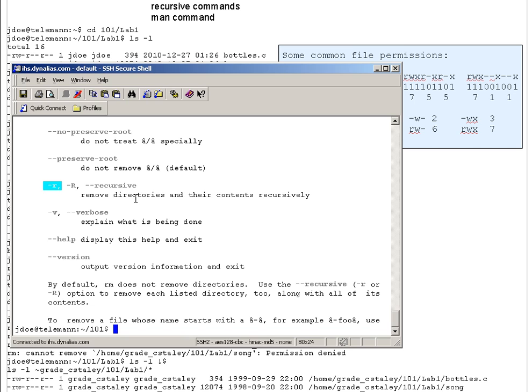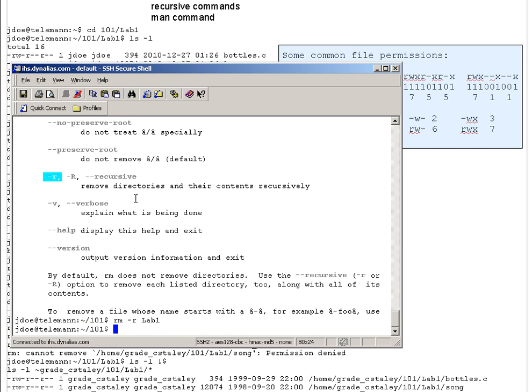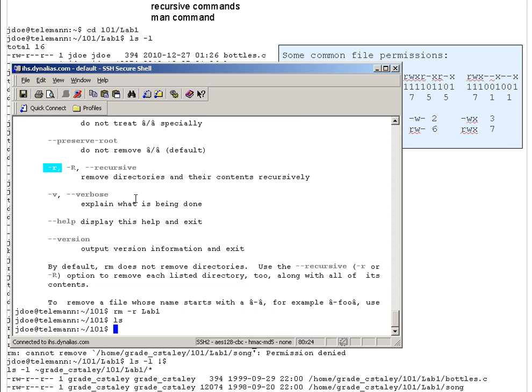Okay, so I just did a Q to get out of that. And now I'm going to type rm -r lab1. And wow, no response at all, which means that the command succeeded. And there we go, gone.